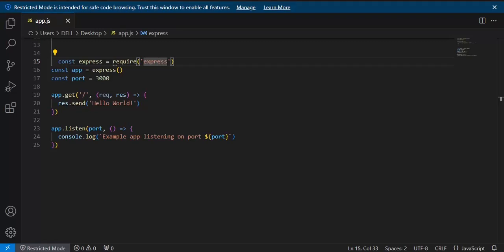Here I will brief you about our first Express app. So this line of code, const express = require('express'), imports the express module.